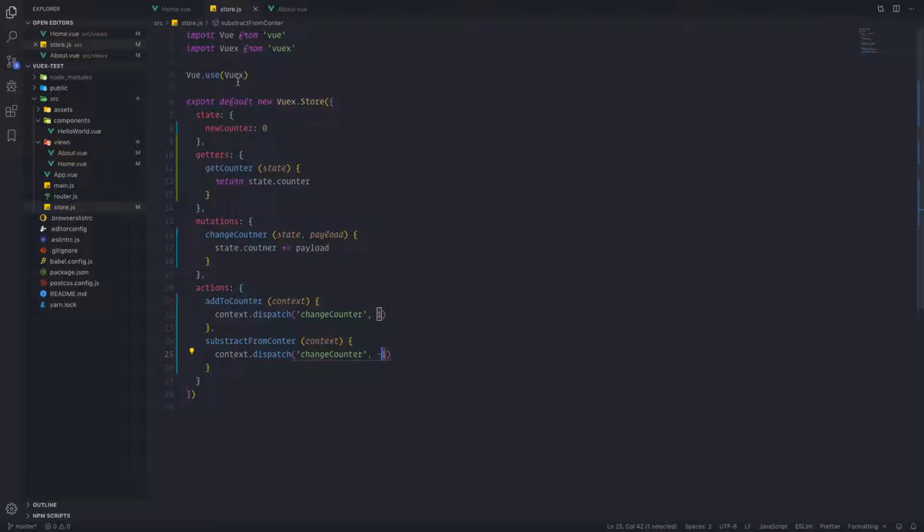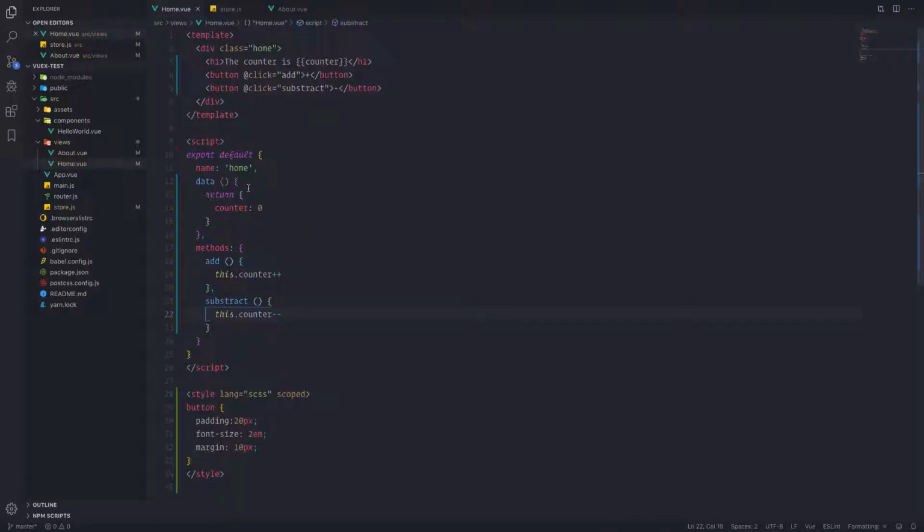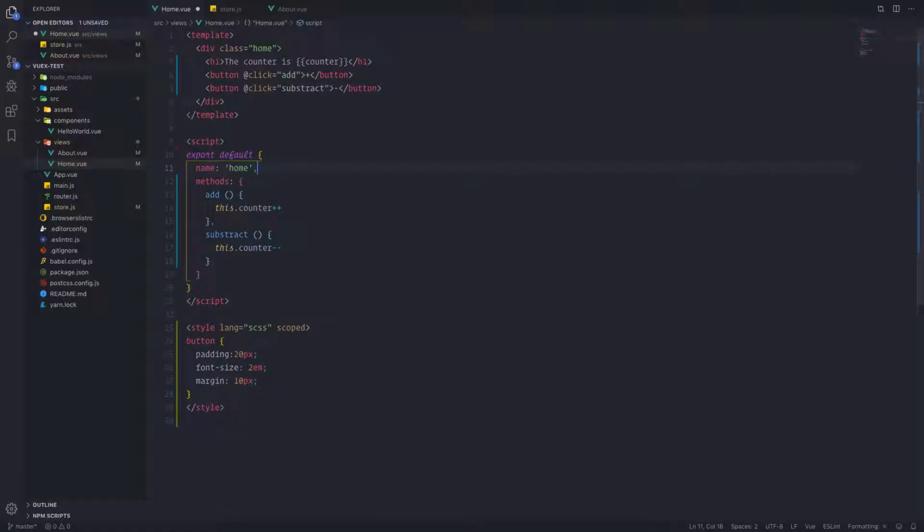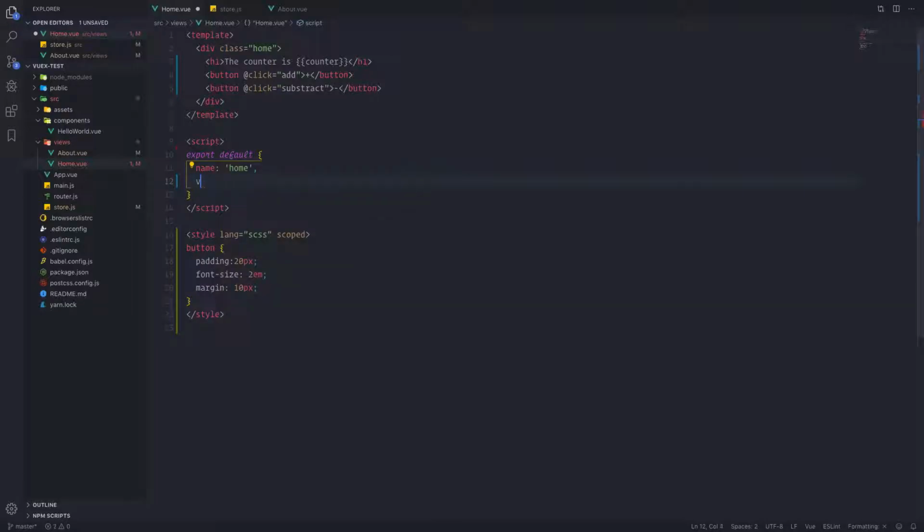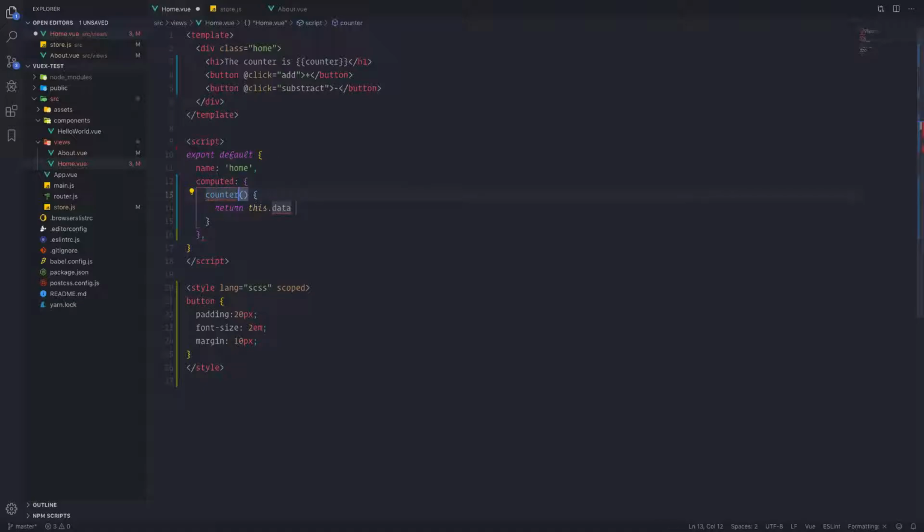So doing this, we can go to home. We can remove the data. We don't need it anymore. We will put the method later, but let's remove everything. And we want to create a computed element. A computed element is like a data element, but it can change over time. And we need to have some kind of watcher, so Vue can see when that object changes in order to react to that particular change. So that's why it's computed. And let's put the counter there.